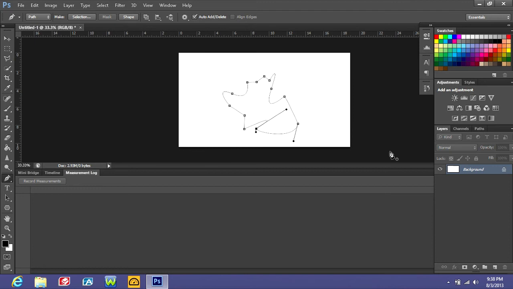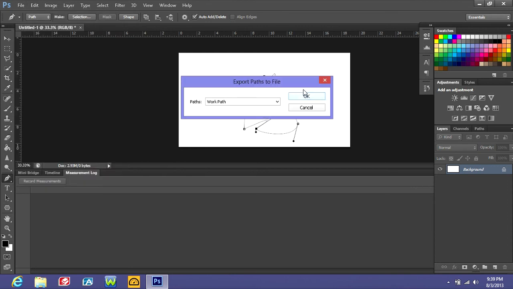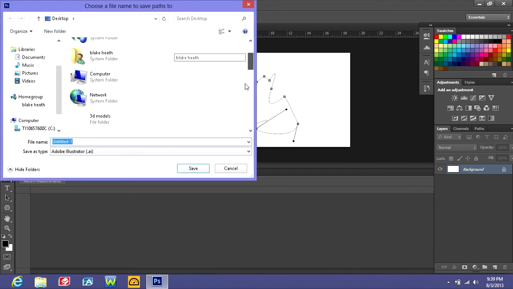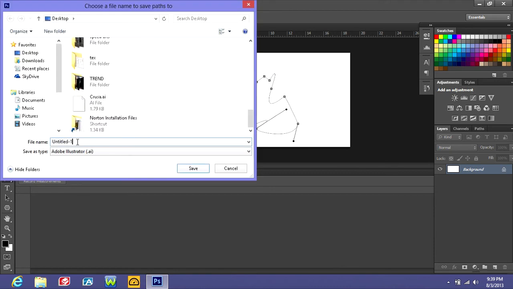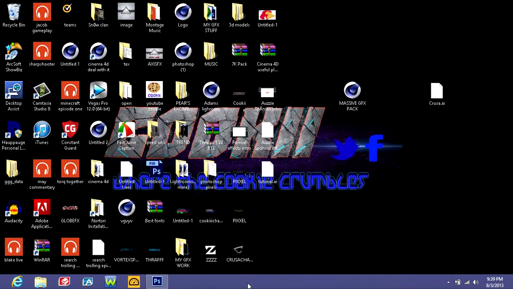Okay. So once you have it all made out, you're going to go to File, Export, Paths to Illustrator, and it's WordPath. Make sure you have WordPath selected. Press OK. It's going to show you this thing. You just save it to your desktop or wherever you keep your folders and name it. I'm just going to name it tutorial, and save, and it's going to do its thing. So we're going to close this down for now.